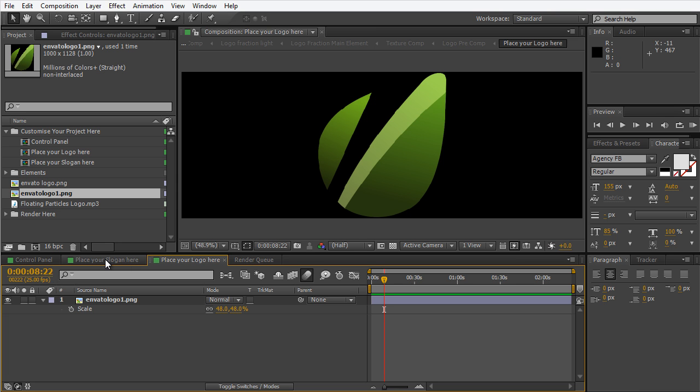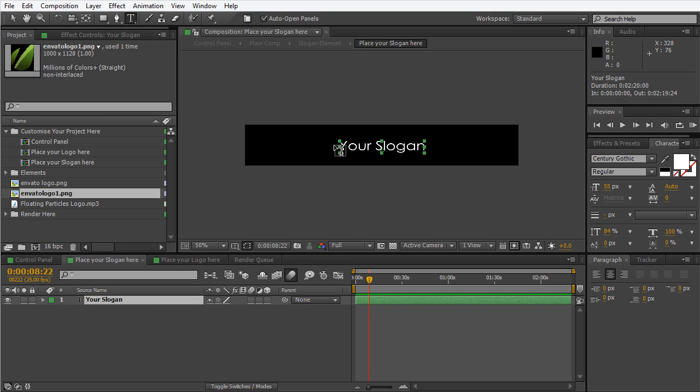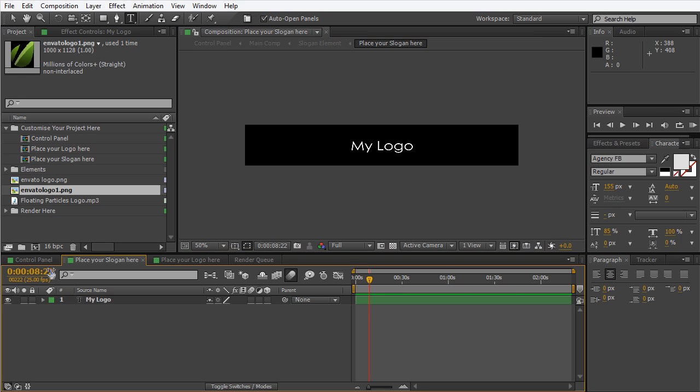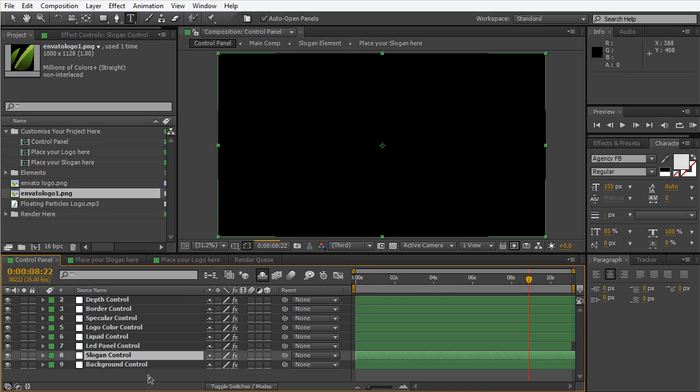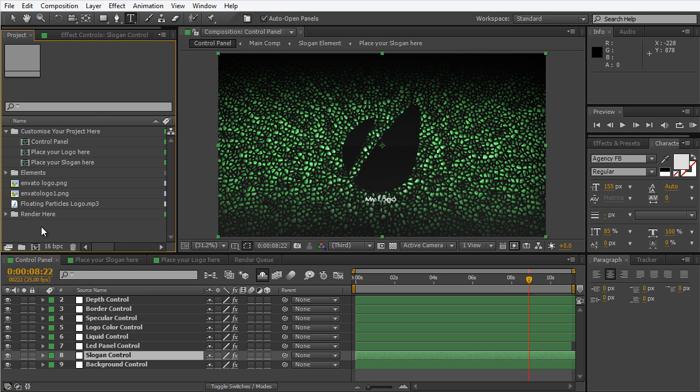The next thing would be to place our slogan. So place your slogan here, and from here you can just edit it however you want. Let's type some text in here, my logo, and then let's jump to the control panel. Now this style, as you can see, everything is done. That was very quick. All you have to do is import your logo, type in your slogan, and render. Also import your music file. Then just go to render here, select your style here and render in Full HD or in HD.